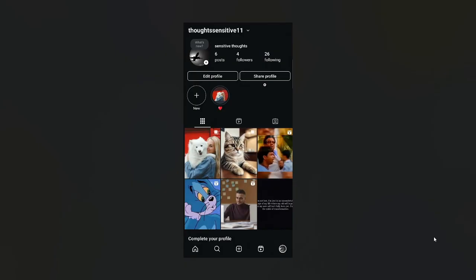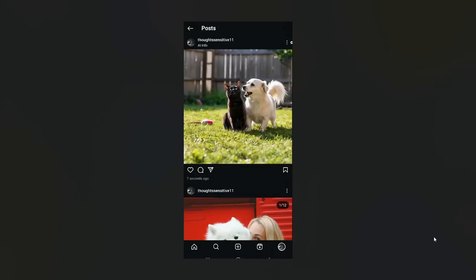First, open your Instagram profile and tap the plus icon just like you normally do when creating a post. Pick your original photo, tap next, and share it. Once it's live, it'll show up as a single image on your profile. And this is where the trick begins.